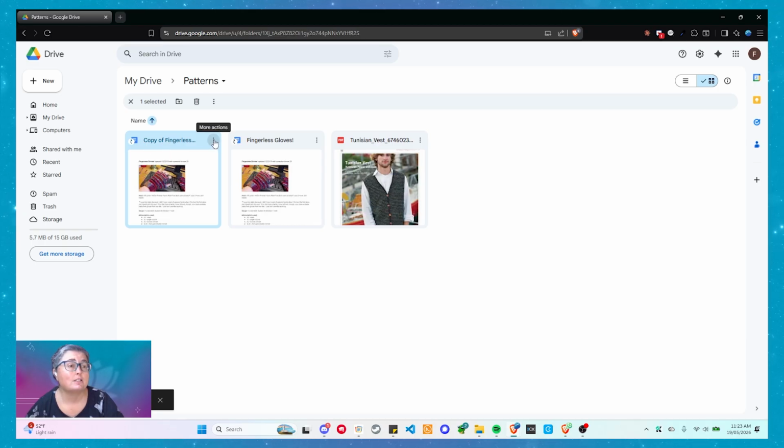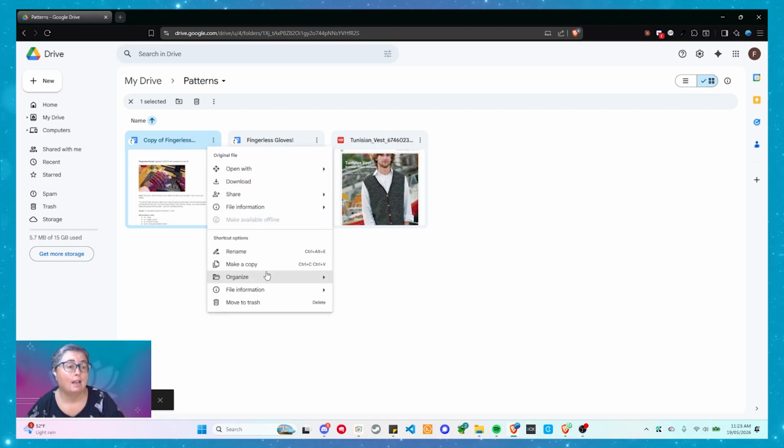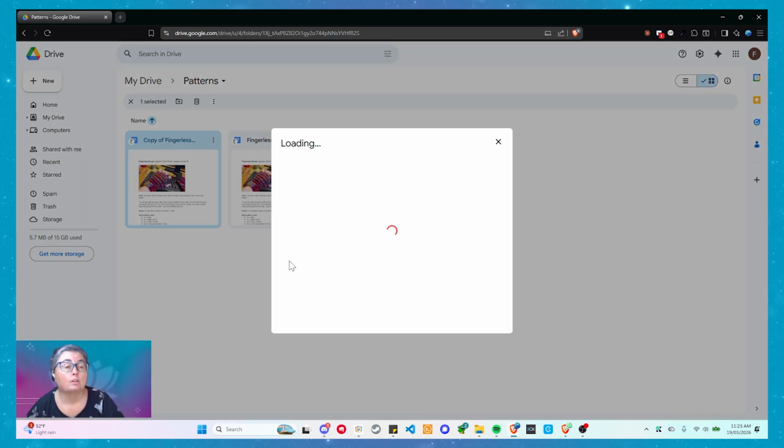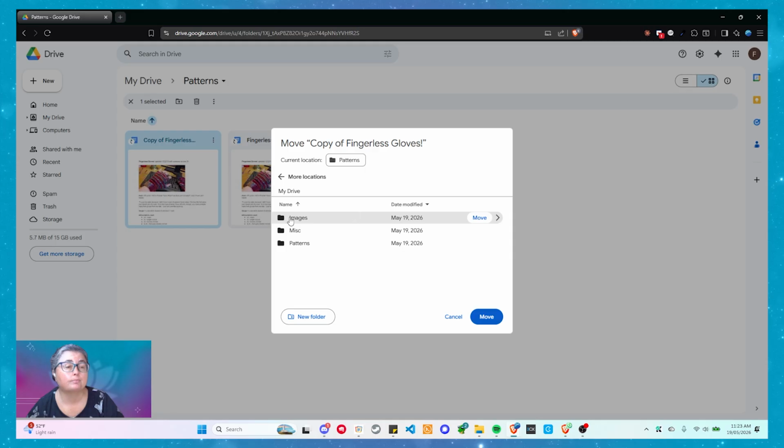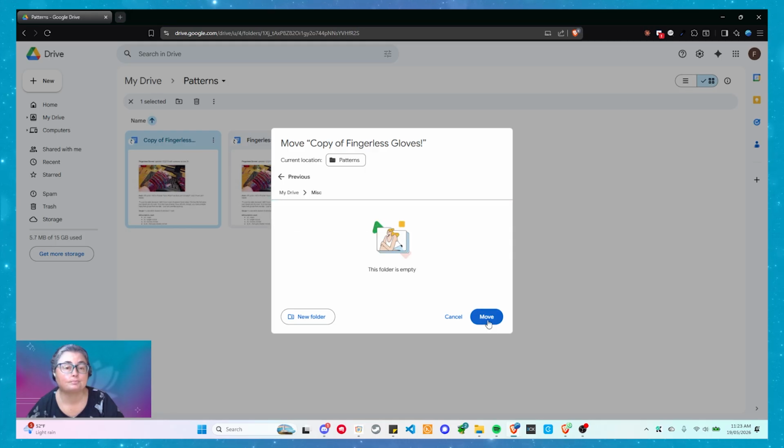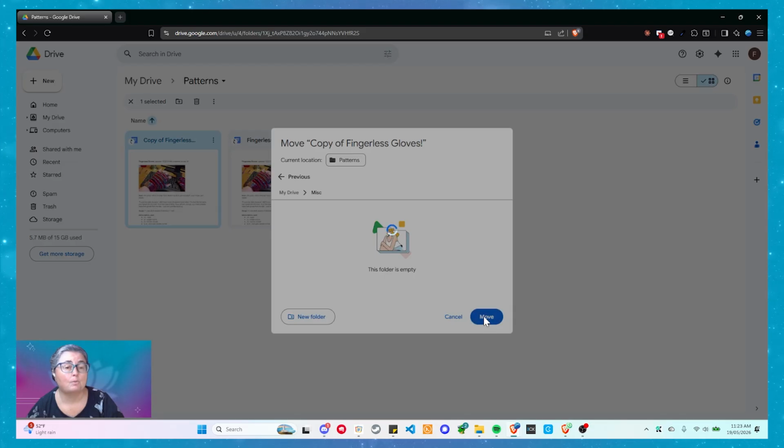Now what you can do is click on those 3 dots on the copy, do organize, and say move. And you can move that copy into, for example, let's do this properly, all locations, My Drive, misc. We're going to put it into miscellaneous, and we're going to say move.